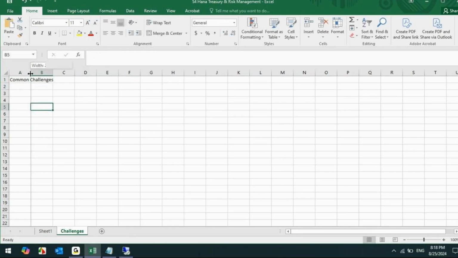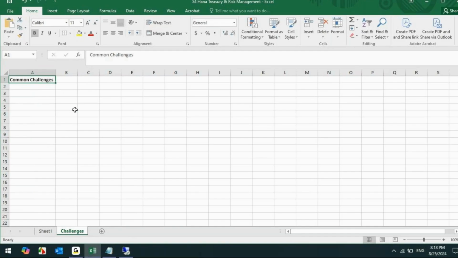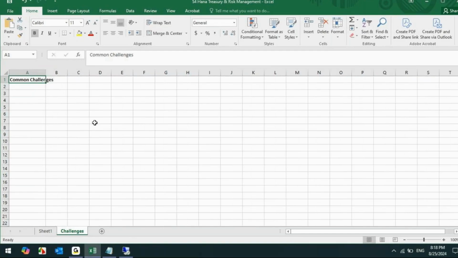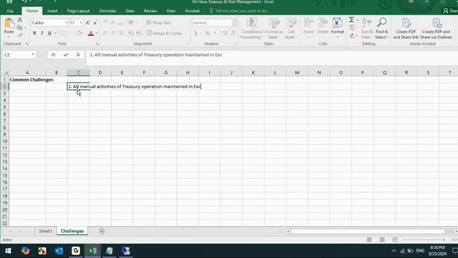The common challenges, if you see, many organizations have not implemented SAP Treasury in SAP; they are still working on all these things in Excel. So the first common challenge we find is all manual activities of treasury operations maintained in Excel. When you maintain all these things in Excel, your activities would be huge.